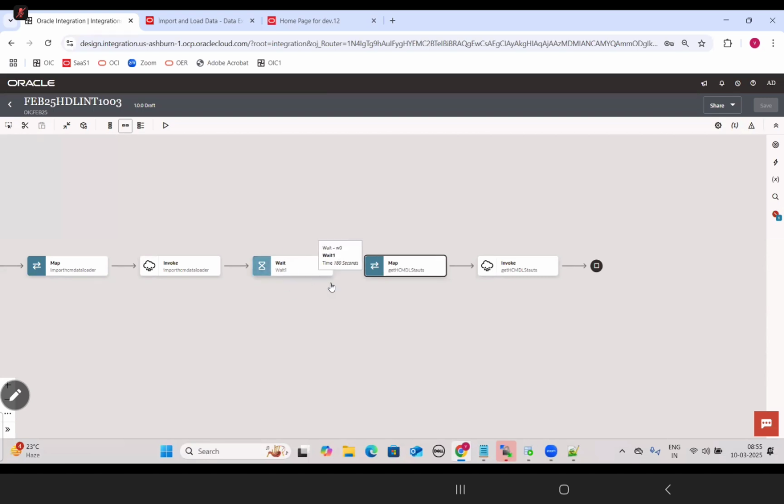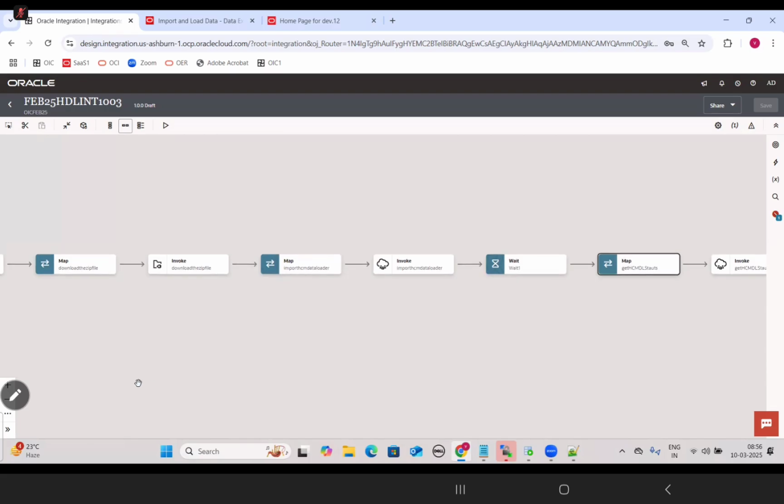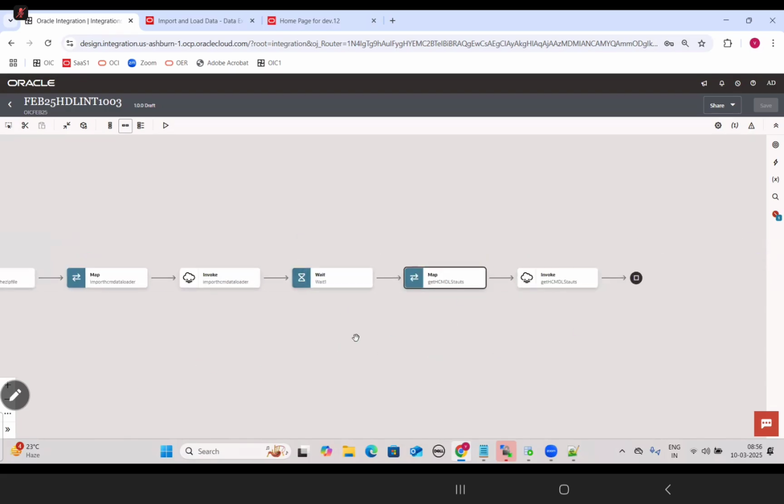Why? Because the program sometimes takes 3 minutes, sometimes 5 minutes, sometimes 10 minutes, so we need to handle it dynamically. This wait should be configured that way. That we will see in tomorrow's class. Don't worry guys, I will explain how to handle the wait node with a dynamic approach. If the program runs 1 minute, it will wait for 1 minute. If the program runs 2 minutes, it will wait for 2 minutes. Like that we can handle the integration.